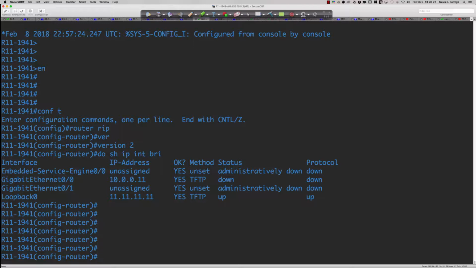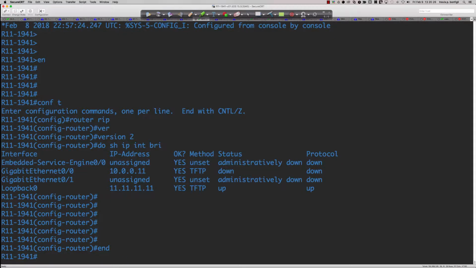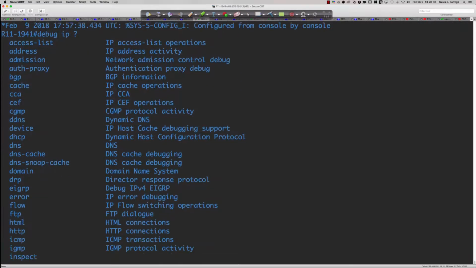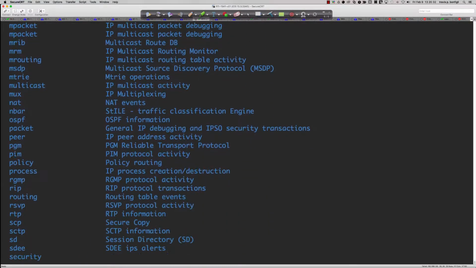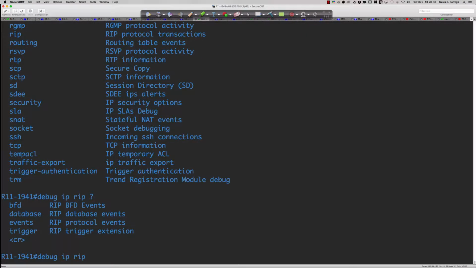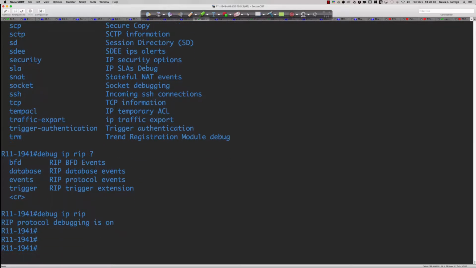All right, so I've configured it, and we're not going to passive any of the interfaces. So here's what I'm going to do. I'm going to say do debug, and actually I'm going to have to take a look here at the context-sensitive help. So I'm going to say debug IP. I think you can do debug IP RIP. I don't use RIP a whole lot. I use OSPF and EIGRP and BGP on a day-to-day basis. All right, so we're just going to say debug IP RIP, right?